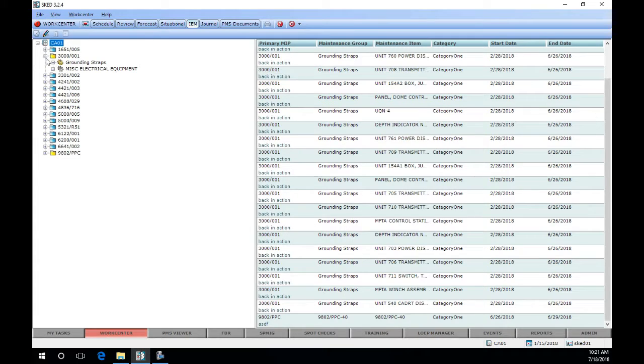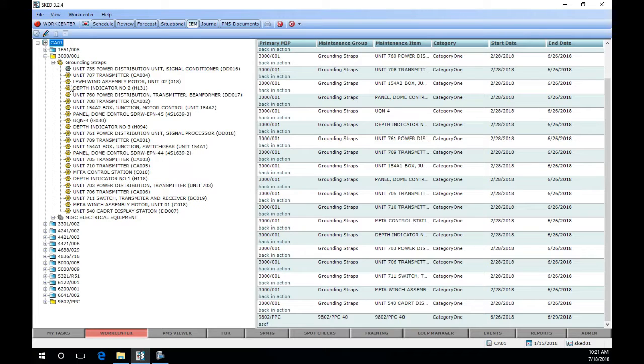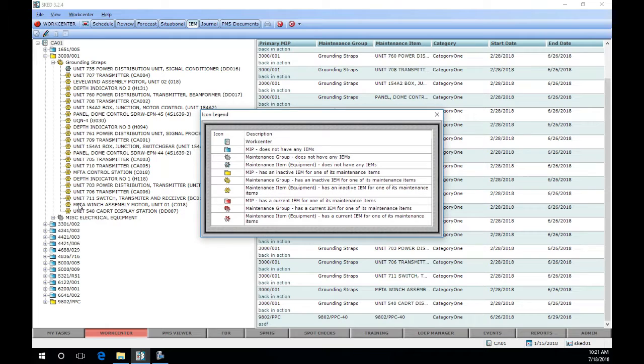Red folder indicates MIP has a current IEM for one of its maintenance items. Yellow indicates an IEM status that has ended. Red indicates an IEM status that is still active.